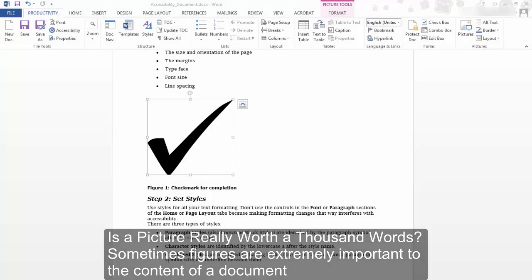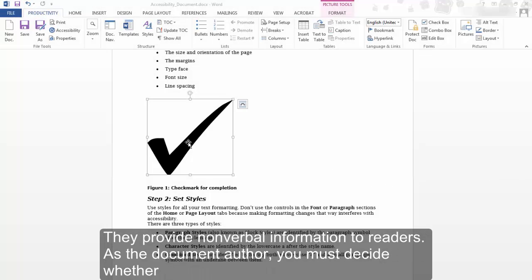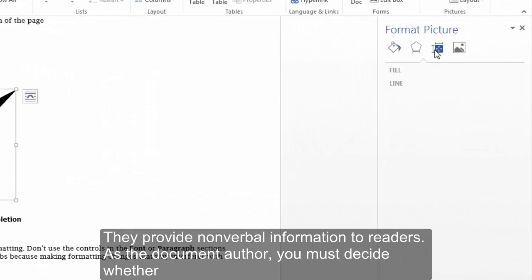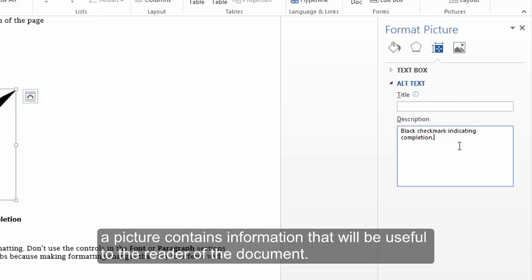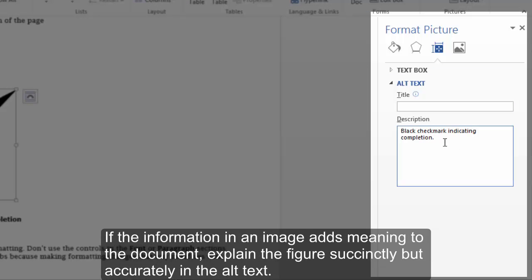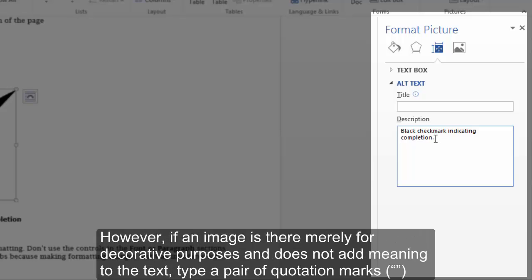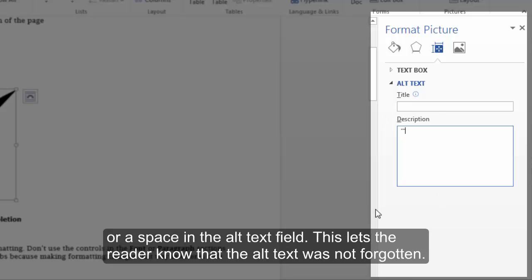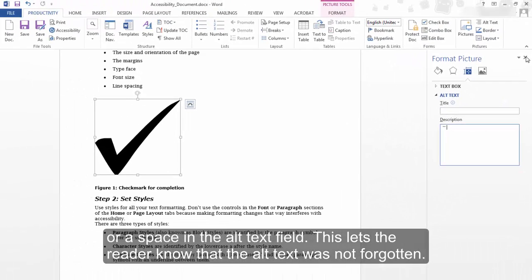Is a picture really worth 1,000 words? Sometimes figures are extremely important to the content of a document. They provide nonverbal information to the readers. As the document author, you must decide whether a picture contains information that will be useful to the reader of the document. If the information in an image adds meaning to the document, explain the figure succinctly but accurately in the alt text. However, if an image is there merely for decorative purposes and does not add meaning to the text, type a pair of quotation marks or a space in the alt text field. This lets the reader know that the alt text was not forgotten.